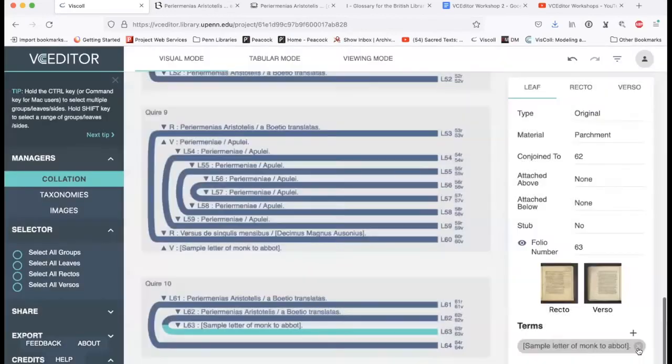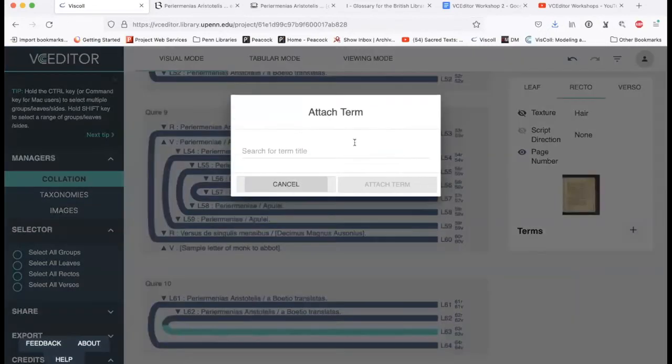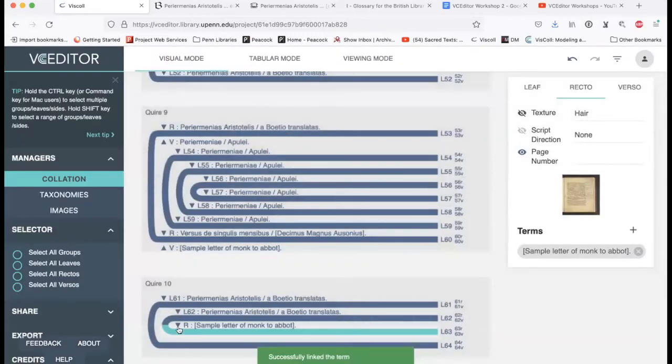Cancel. There we go. So that's how you unlink a term, you just click it off. 63 recto, sample letter of monk to abbot. There we go. And you can see this is just to clarify that this is attached to the recto verso. And here again, you can see how this quire, when it was part of the same quire with this, you would have had the sample letters facing each other.